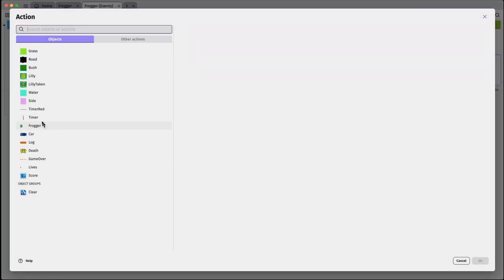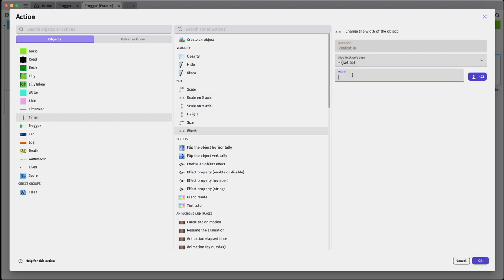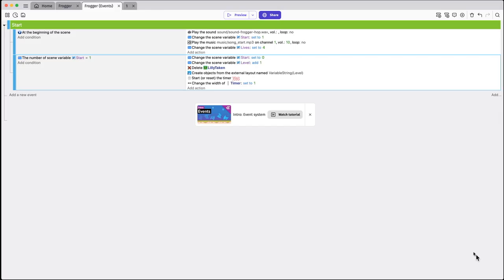The timer is this black line because I've got a time limit for the game. I'm going to use it. Set the width to 1. That's basically resetting the timer. And now let's get things moving.